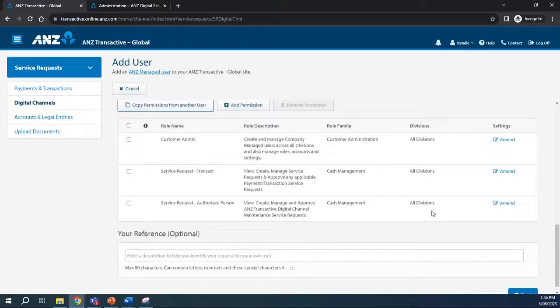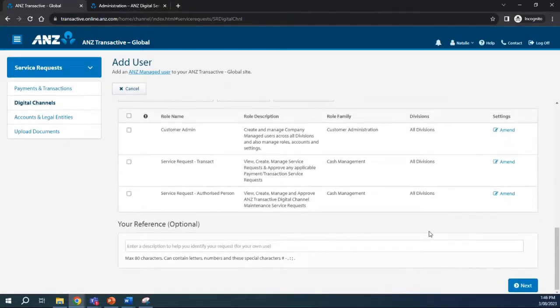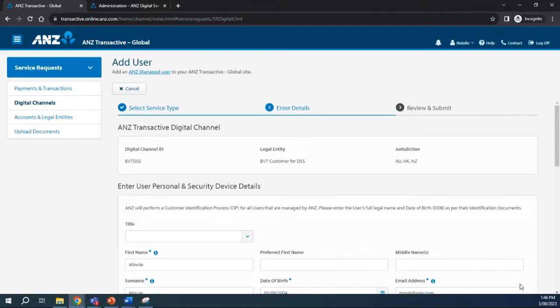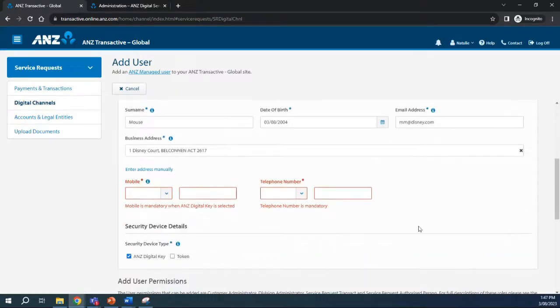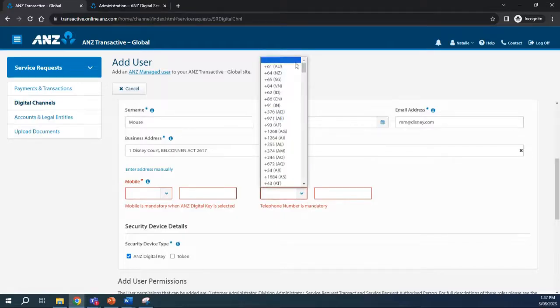The copy permissions from another user is a great option if someone is leaving the company and you're attempting to set up their replacement to ensure they have mirrored access. It's always a good idea to place your own personal reference against the request. However, this isn't mandatory. If you click Next and have missed a mandatory field, you will not be taken to the Review and Submit screen, and any missing fields will be highlighted in red for your attention.